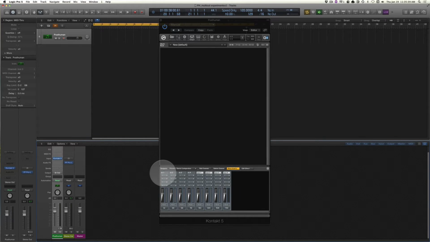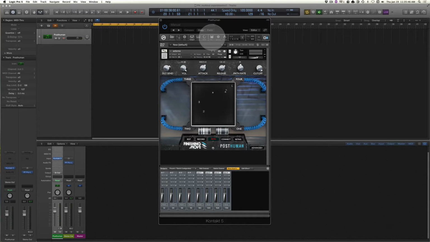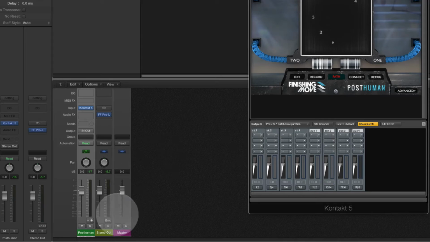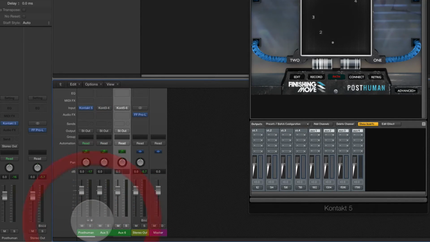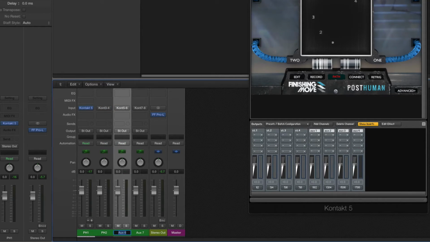So let's go ahead and pull in the patch Eterna, and then we'll get it all set up to output on different channels. So I'm using Logic here. It can be different in other DAWs. What I'm gonna do here is for this multi-output instrument, I press the plus button, and that adds an aux automatically assigned to the Kontakt outputs. And then I'm gonna go ahead and label them. So posthuman 1, posthuman 2, 3, and 4. And while I'm at it, I'm gonna label the output channels in Kontakt. So the same thing.